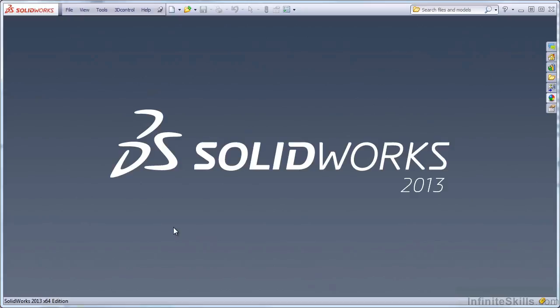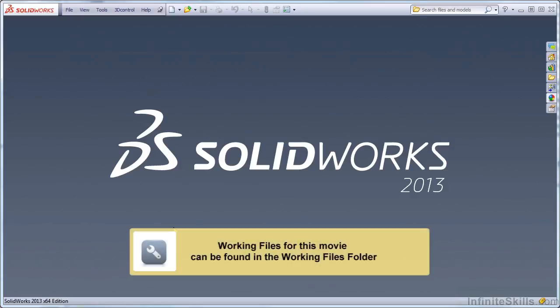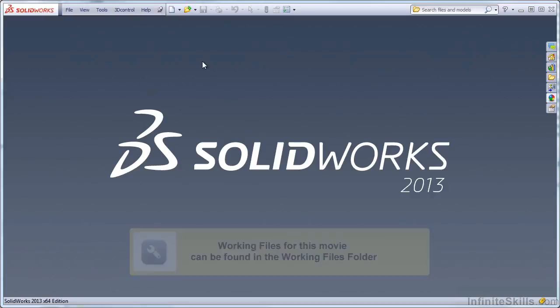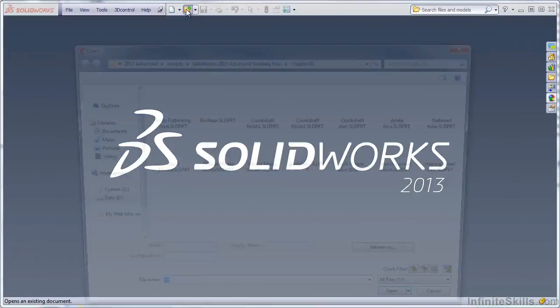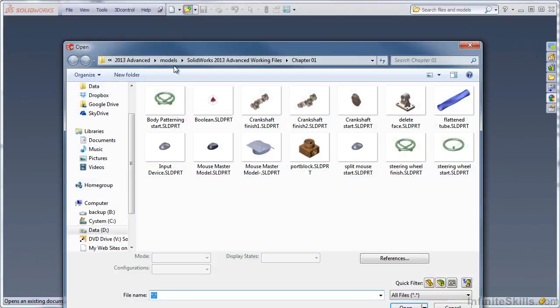In this lesson, we're going to take a look at some of the ways that you can divide a single solid body into multiple solid bodies. Let's take a look at a pre-existing part. If you open up your folder from the SOLIDWORKS 2013 Advanced Working Files for Infinite Skills, open up Chapter 1 and look at the split mouse start.solidpart file. Double-click on that to open it.